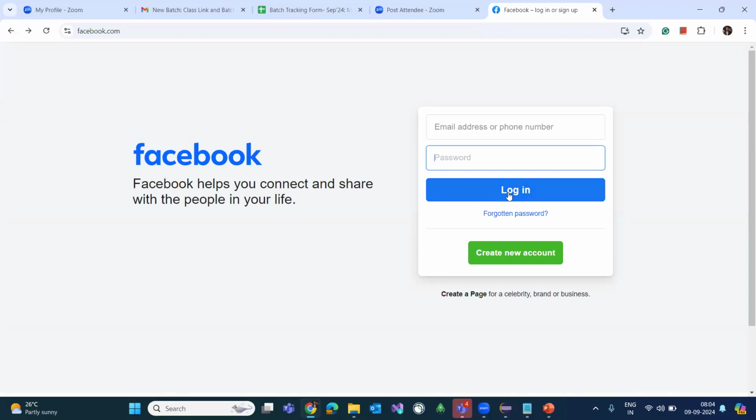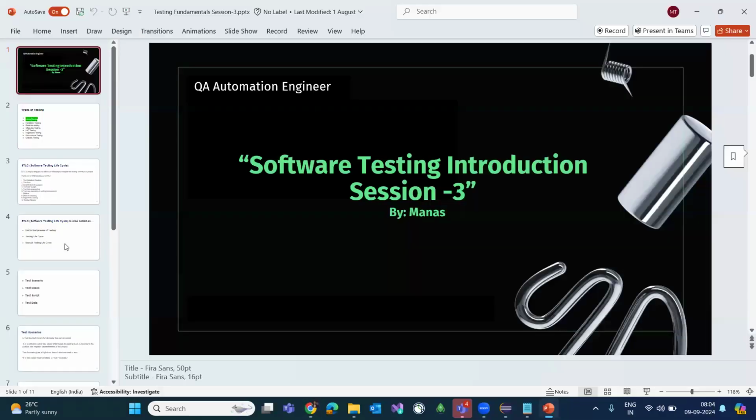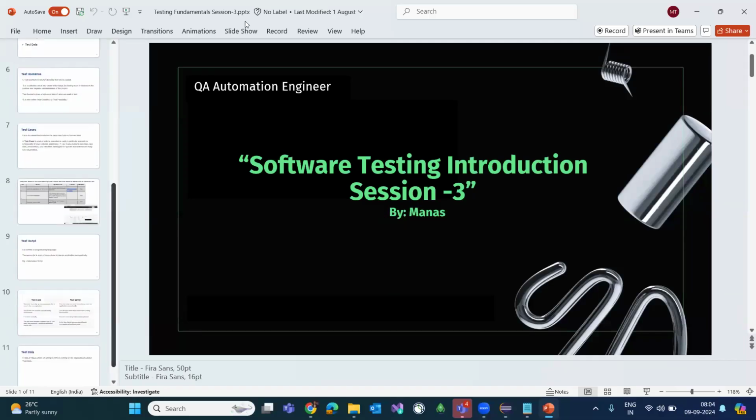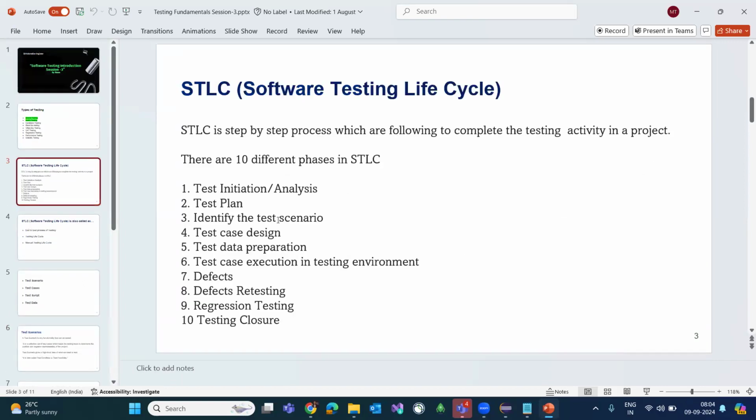We need to write the test scenarios based on the requirement. Okay, so that is all about test scenario. Again, guys, we have the complete manual testing project in which we will discuss test scenario in detail. For now, I just want to clear because we are discussing the STLC process, the software testing lifecycle process, in which we face three terminologies: test scenario, test case designing, and test data preparation. That's why I have covered what exactly a test scenario is.